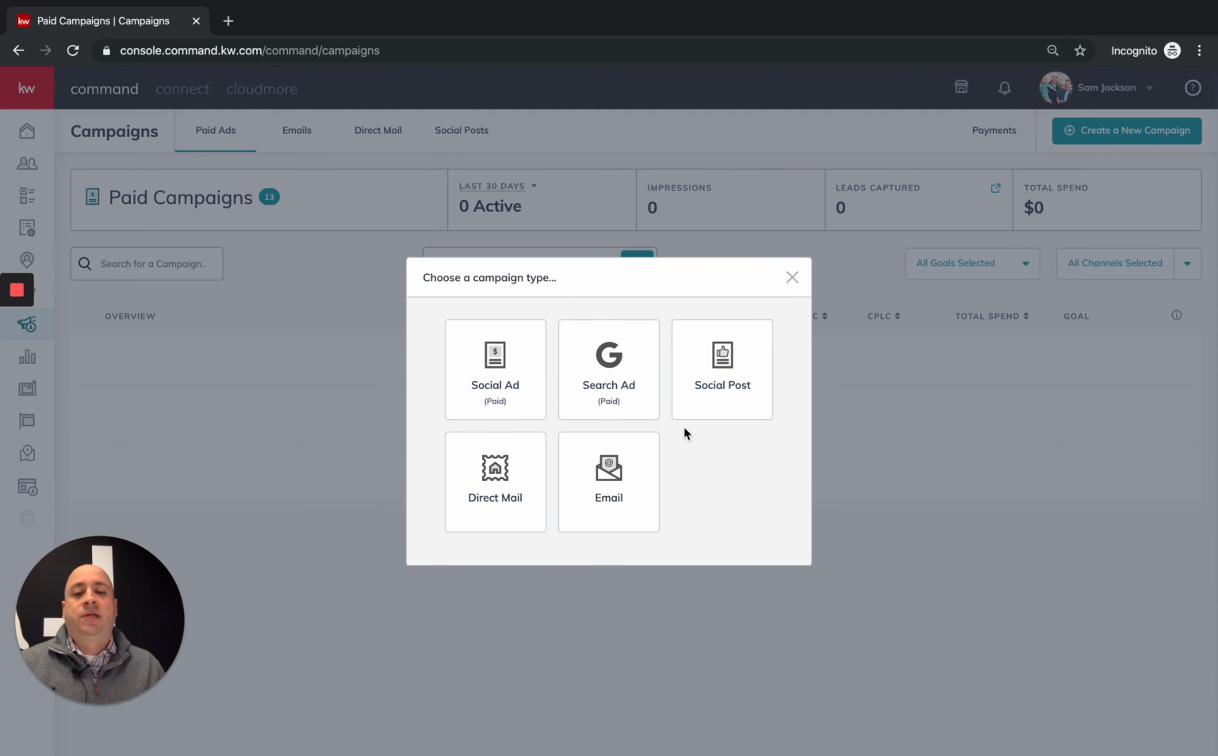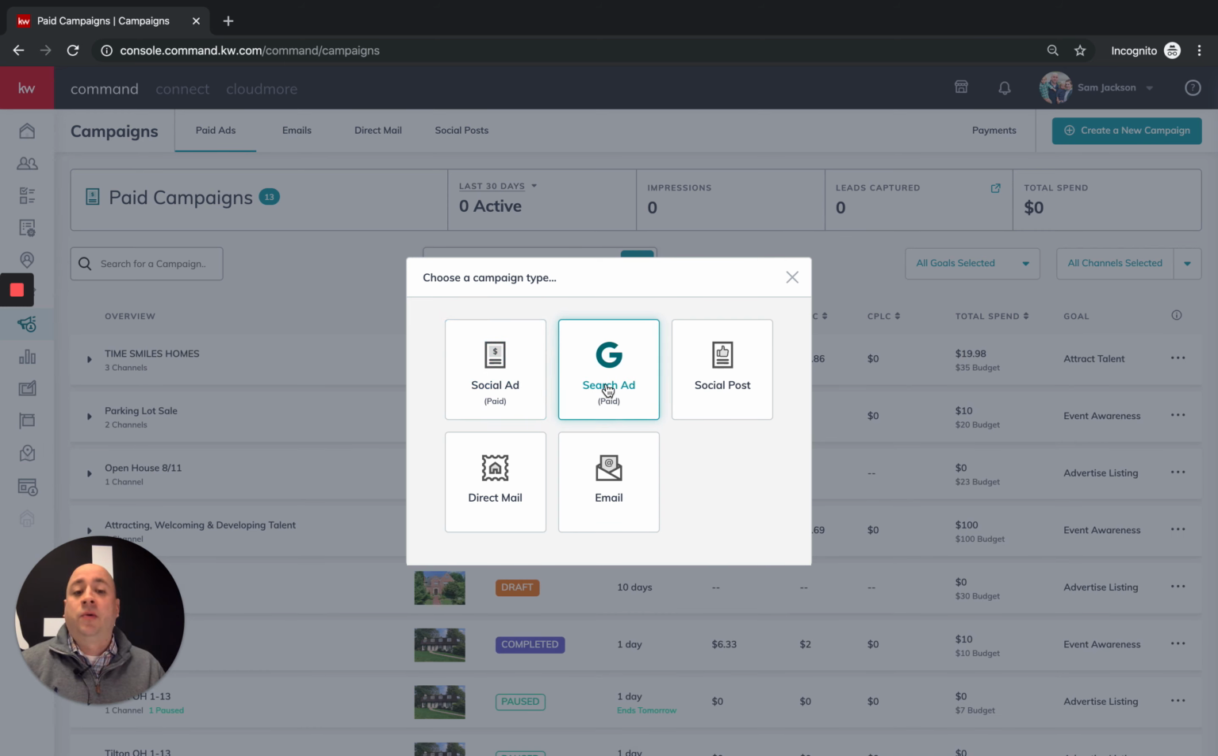And then I get to choose if I'm going to create a social ad, which is Facebook, Instagram, a Google ad, a social post, which is free. This is actually just posting to your business page for free. Direct mail, which is something completely separate from what we're doing today. And then email, which will have some updates as we get some new integrations into Command. But I'm interested today in social ads, so I'm going to click on this one here.